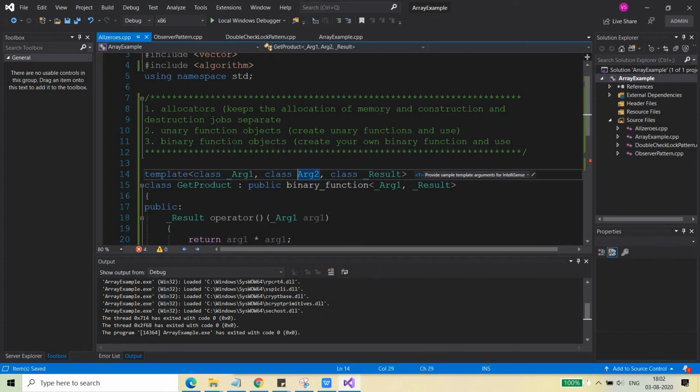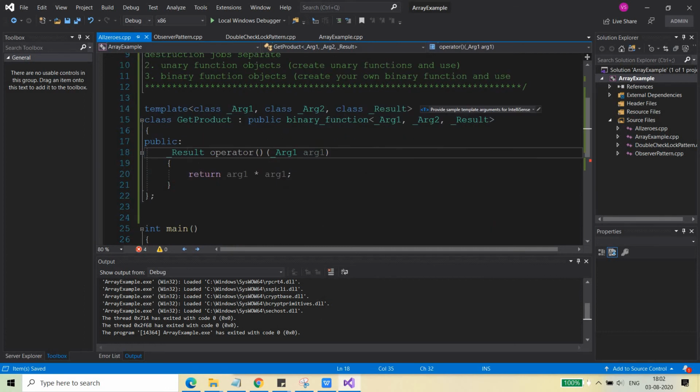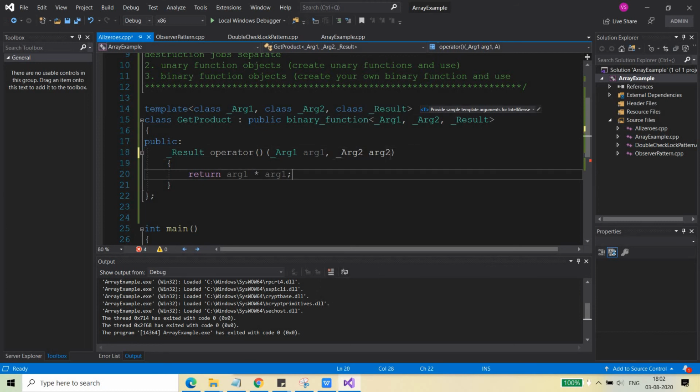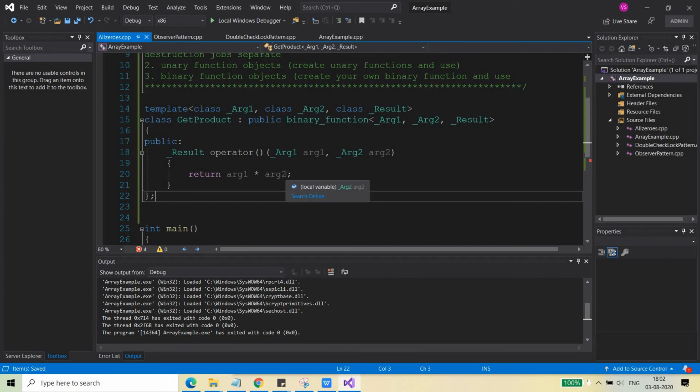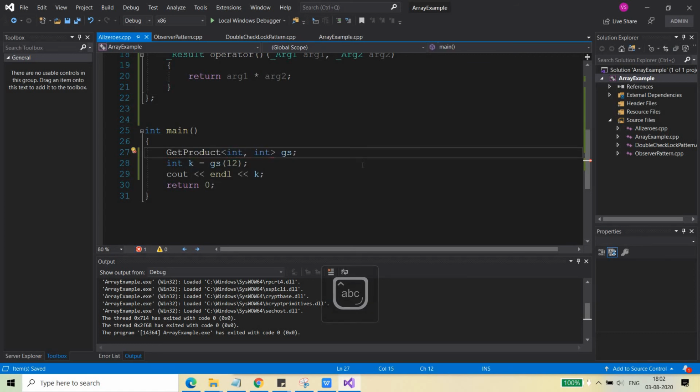One type will be argument type 1, the other type can be argument type 2, and the third is the result type. So here as well you need to pass arg2 and then result. And here what you need to do, arg1 and then arg2, and here I'm just going to provide the product of these two numbers, whatever I will pass here. Okay, so let's just change the name here, get product.